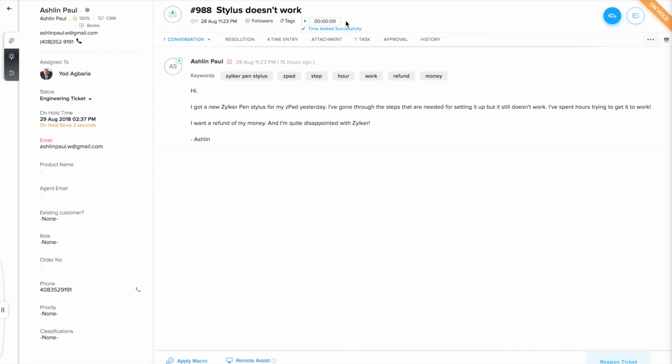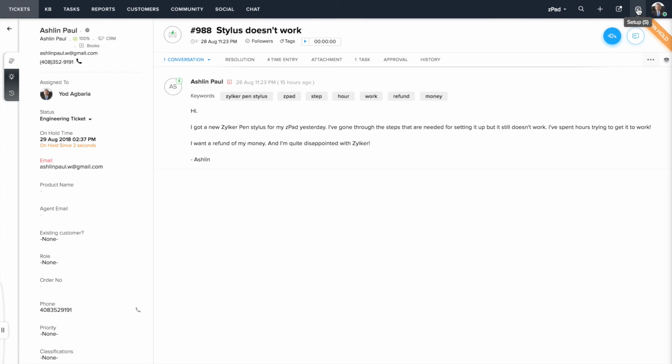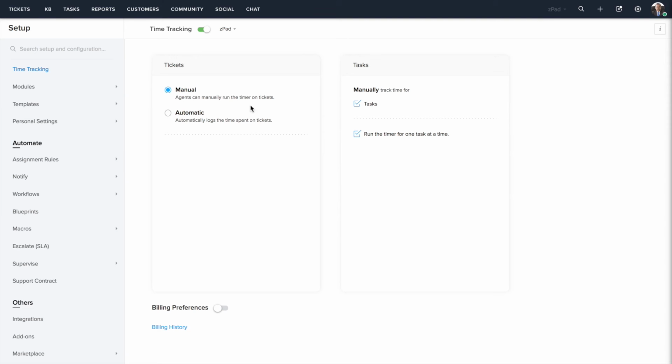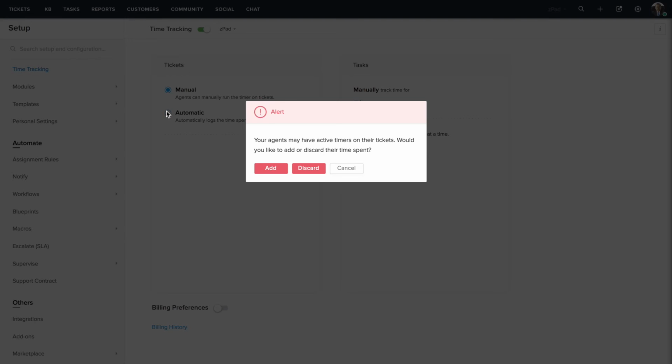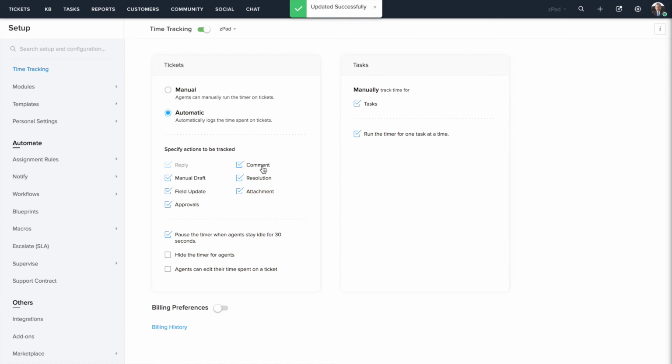But what if you want the time tracking to happen automatically without the need for manual intervention? I'm pretty sure some of you would have thought of that. No problem. There's a way to set this on autopilot as well. Just head to the setup screen and you have the time tracking option under the customize section. You can now choose between manual and automatic time tracking. With Auto, Zoho Desk will automatically log the amount of time an agent spends working on a ticket.